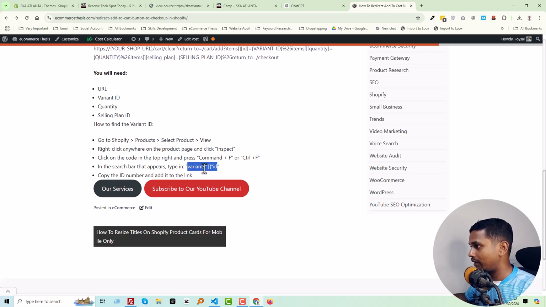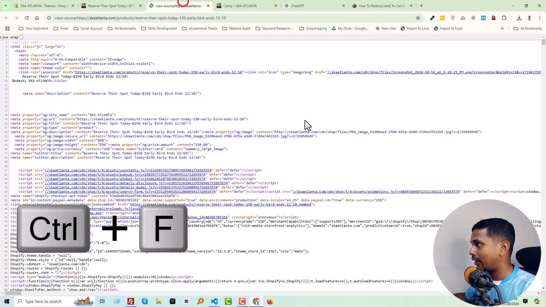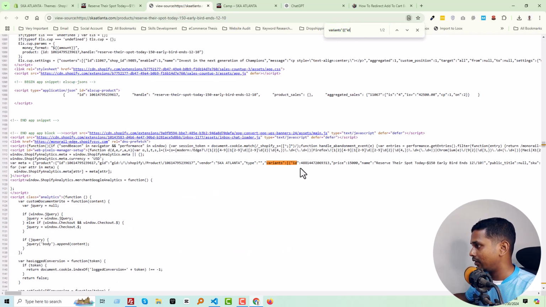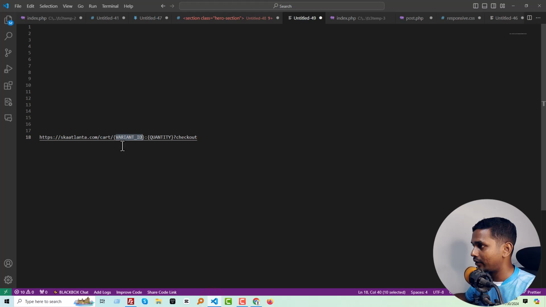So copy it, then Ctrl F, Ctrl V, and you see here is the variant ID. So copy this ID, go back, add the variant ID, then quantity 1. Perfect. Here is the final URL link.